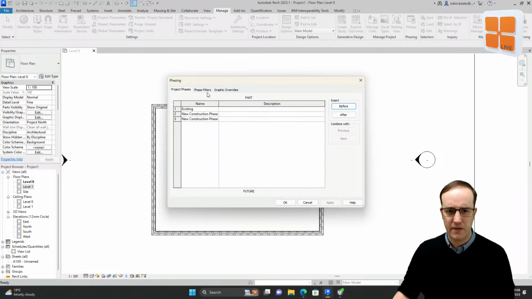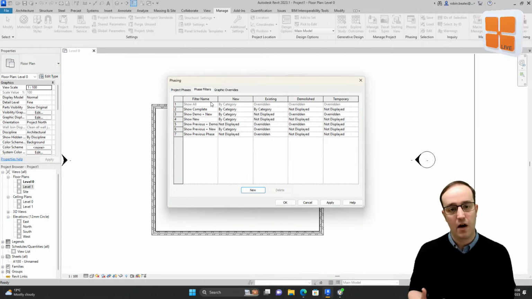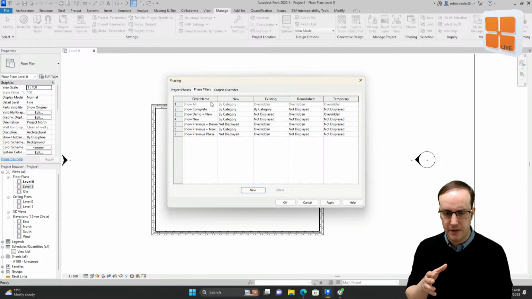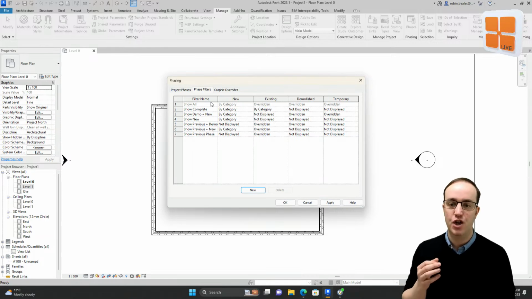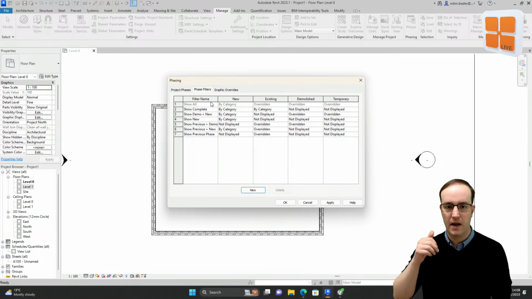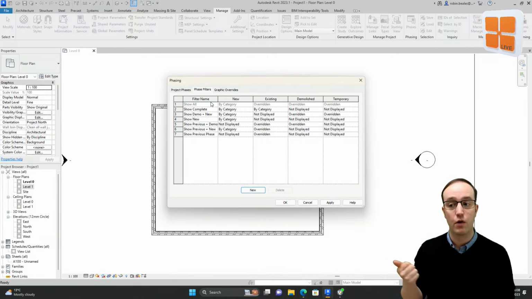We can give them a description if you want to. And then we essentially have our filters. So our filters will define how we want things to display in general. Okay, so is it just displayed the way that your view template is configured? Is it overridden to a specific graphic override? More on that in a second. Or is it hidden and not displayed at all?